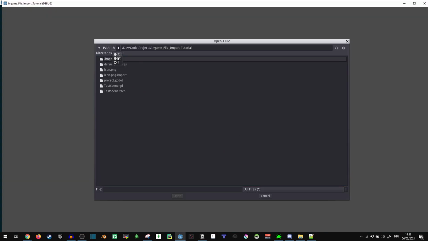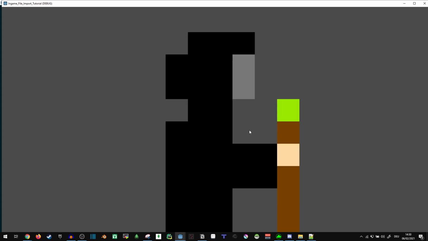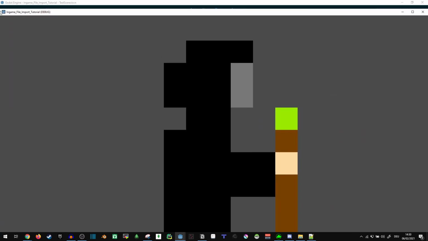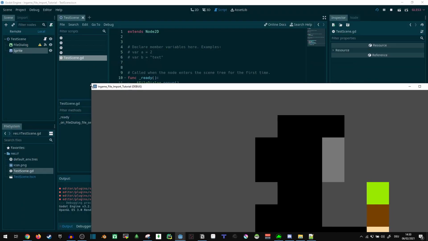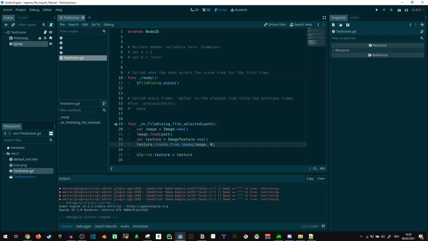Let's go to C. Let's see Necromancer. There we go. And there, the image is already loaded in Godot and everything works. Of course, you don't have to go with this exact project setup here. You can change it a little. But generally, this should be fine.